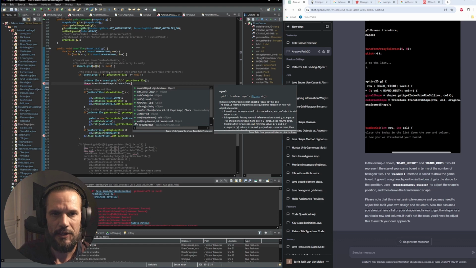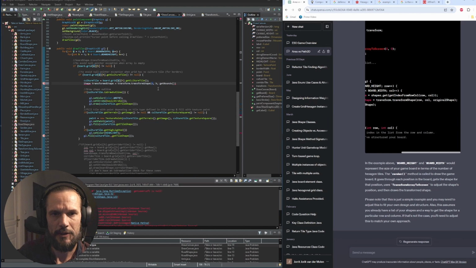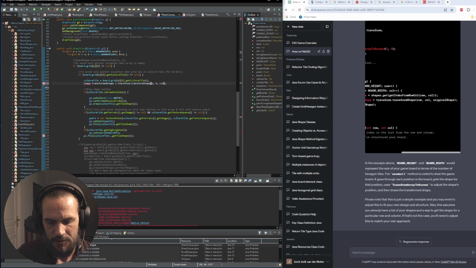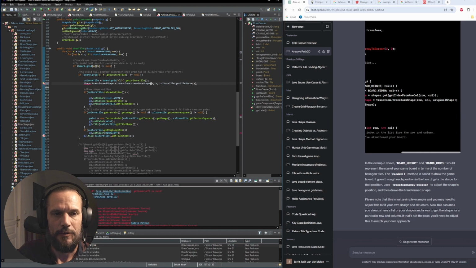Transform shape. Yes. Row, column, original shape. Why does he do that? Row, column, original shape. I don't want get bounds. Why? Transform shape is my own method. Get culture tile. Oh yeah, of course. Then that needs to return culture tile point get tile shape. That is the shape that I want to transform.